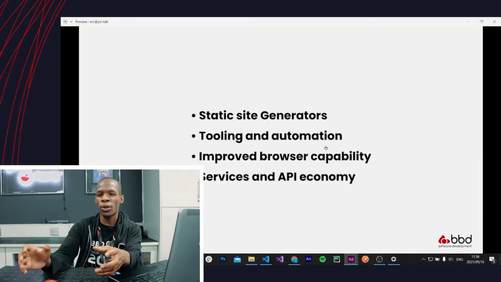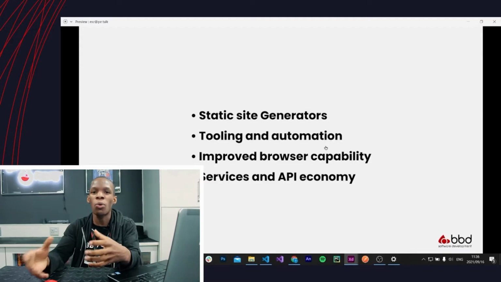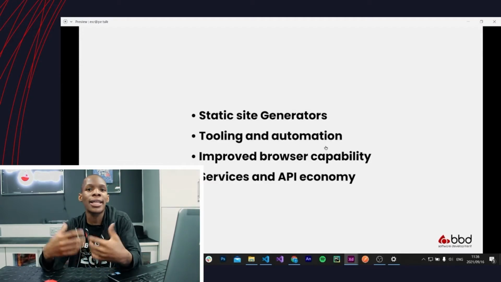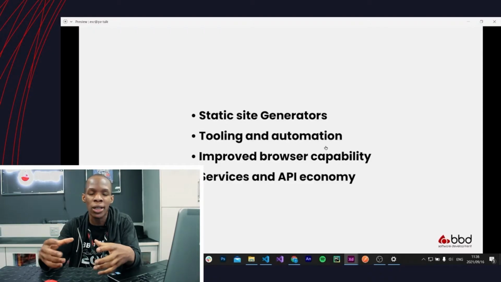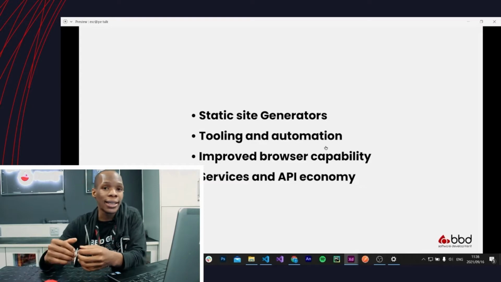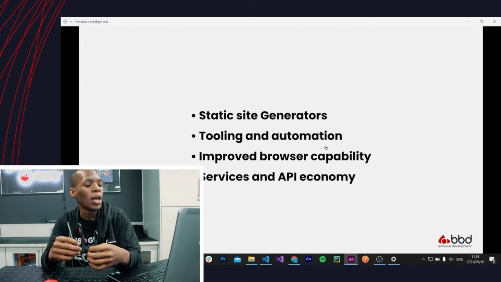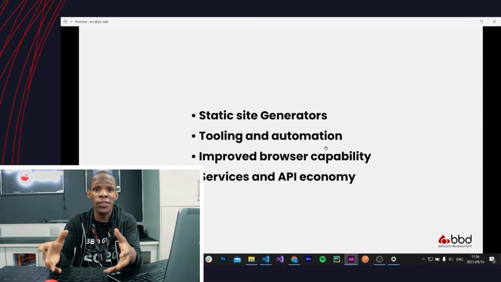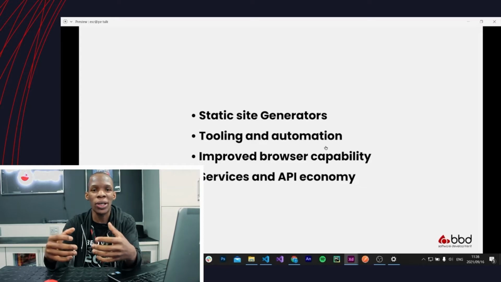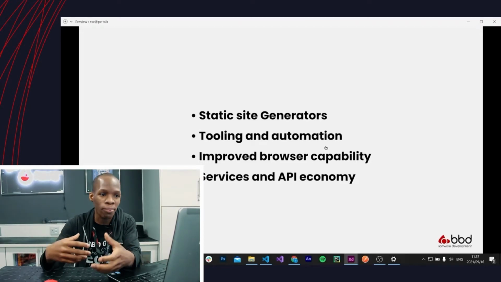Now, some of the ways that the web has evolved that have enabled us to go back to simpler architectures are things like static site generators. A static site generator will allow you to write a lot of markup very quickly and automate a lot of the writing of the markup. Things like tooling, you have versioning now, deployments have become very easy. The browsers themselves have become very, very capable, so you can run an entire application in a browser. It's no longer just about requesting pages.